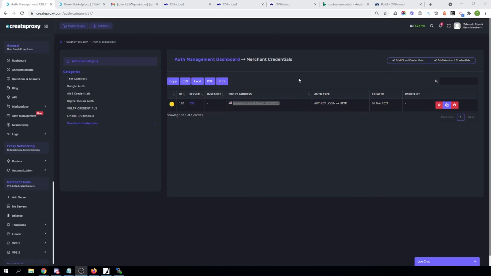Once you don't need these credentials, you can just remove them. You can create as many credentials as you want, and that's all for auth management and merchant servers.